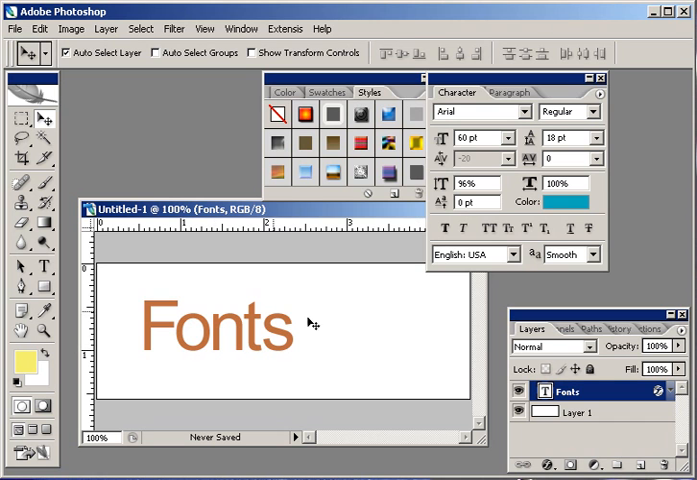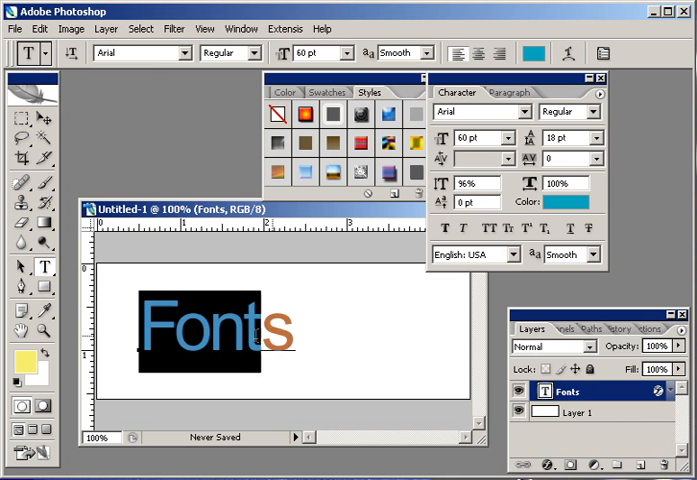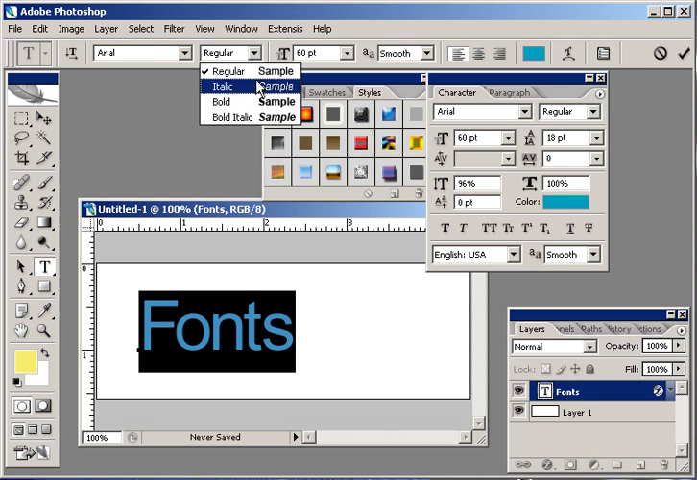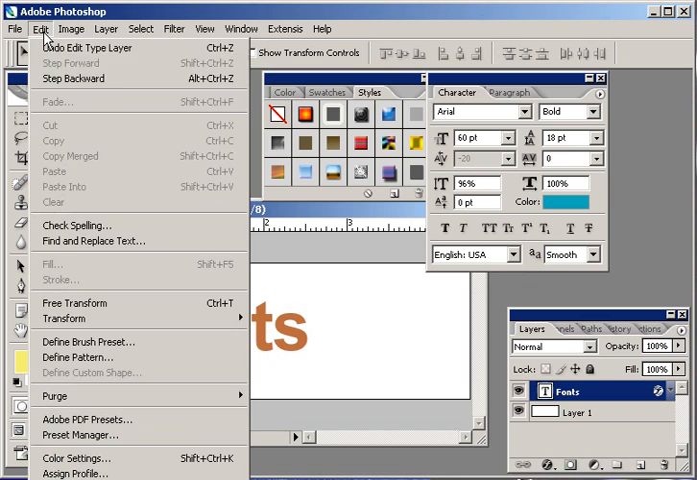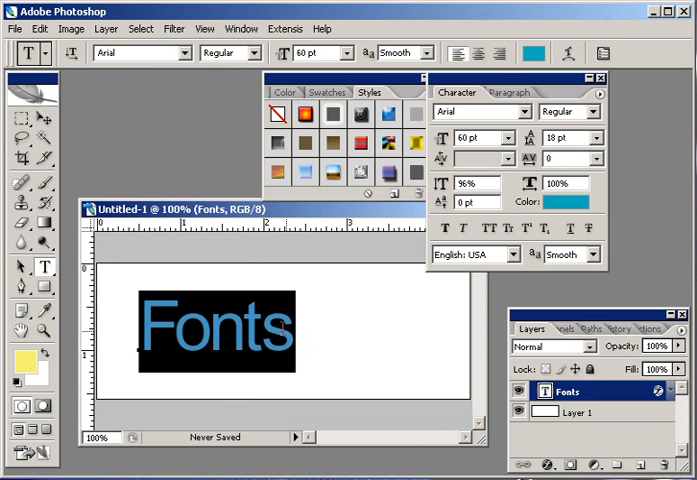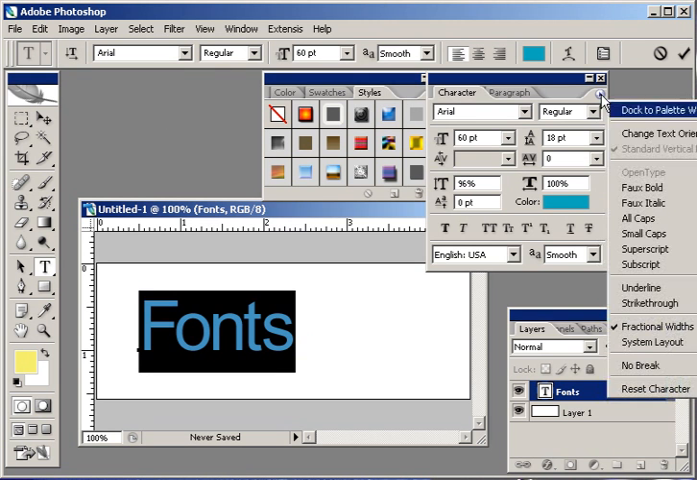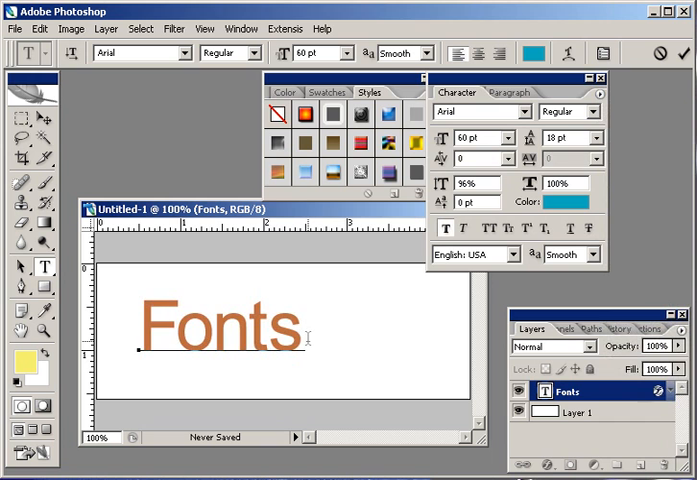Okay, let's go into bold. Now, let me show you how to double bold. Arial has a bold option, which is right there. Boom. Very easy to do. Step backward. There's also faux bold, faux meaning fake, and that's right up here in your character palette. Faux bold will add bold to fonts that don't have bold. So if you have a font that doesn't have bold, you would use the faux.